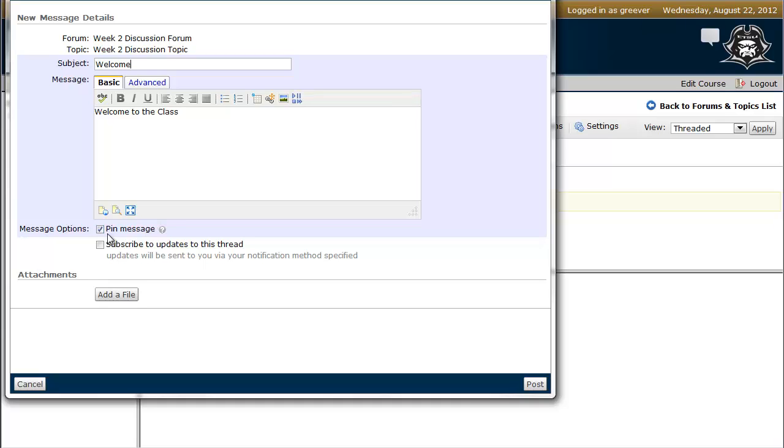If I don't check this box, my message is going to be down in among the other students depending on when it's posted. One neat option is the ability to subscribe to this thread. So if I check this box, it's going to notify me when there are updates to my thread. So if someone replies to my message, I'm going to be notified of that, and I can return back into D2L and look at that. You can also attach files on the discussion board, and this is a great way for students to be able to post files and talk about group work or papers that they're working on and get some peer feedback.